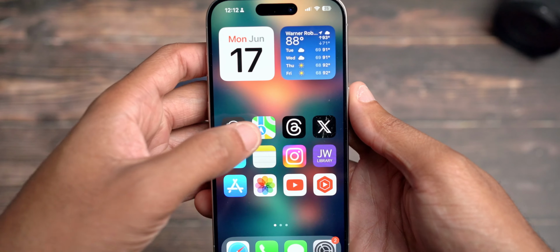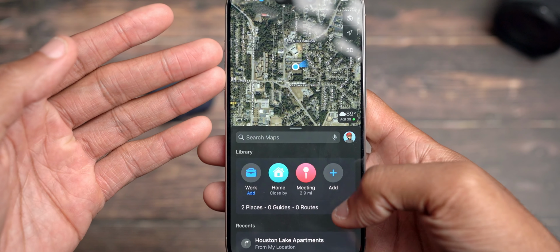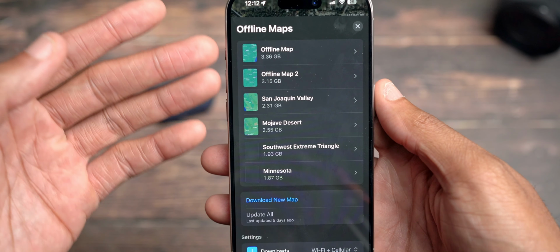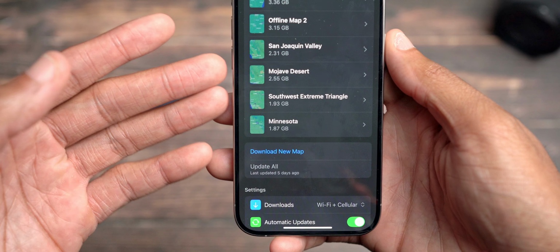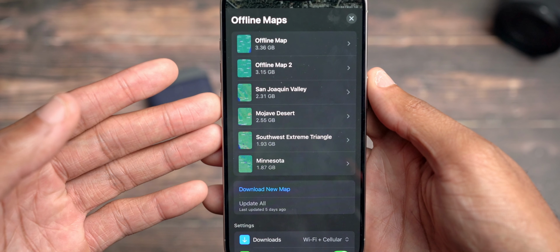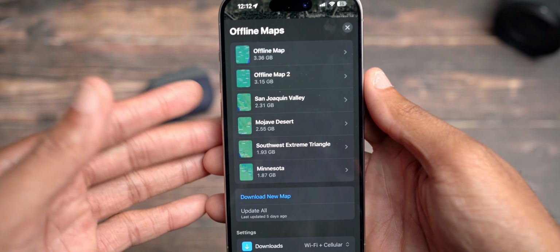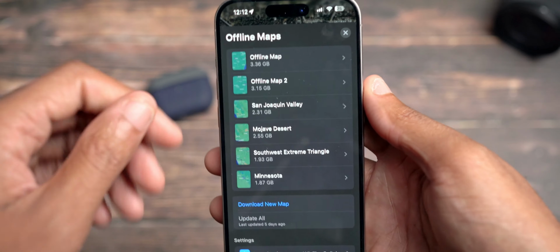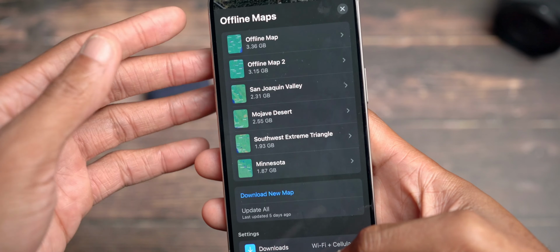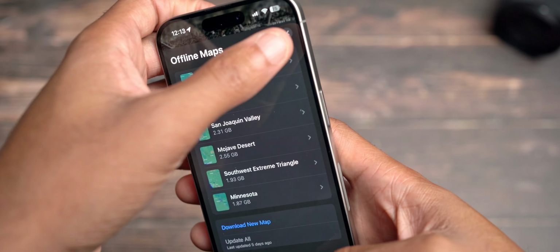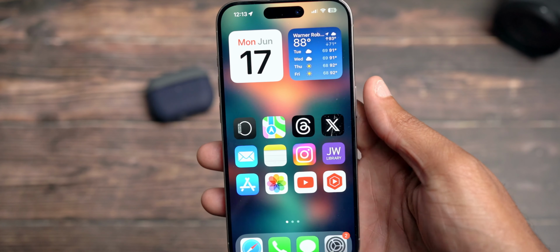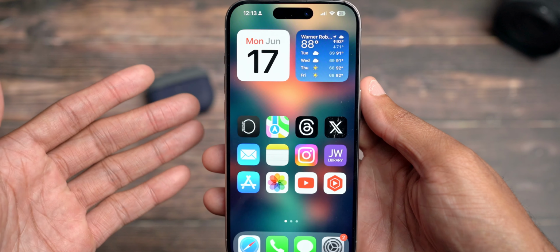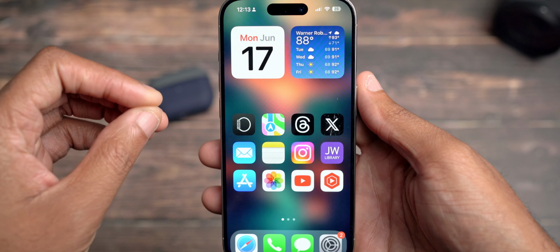You also have Maps. Maps now has the ability to do your offline map. So if we go here, your offline maps can now download to your Apple Watch, and it's automatic. So it will automatically sync to your Apple Watch. That's a very, very nice feature in my opinion, because just in case you're using your Apple Watch to get around, you now have your offline maps as essentially a backup on your Apple Watch. Very, very nice to see there.